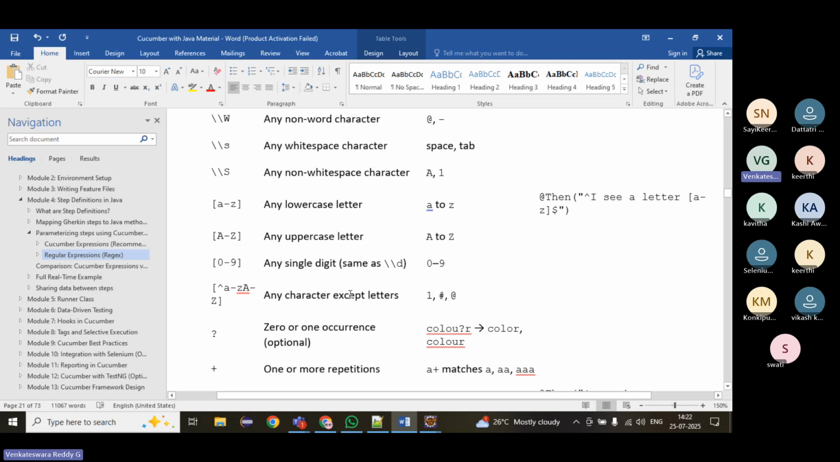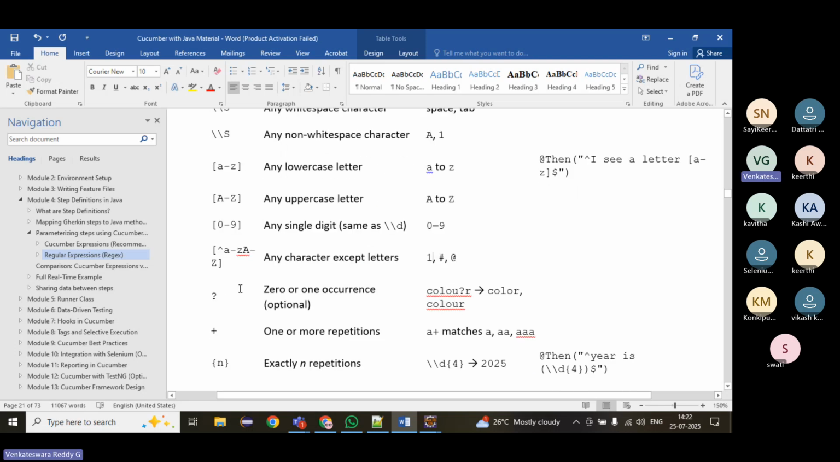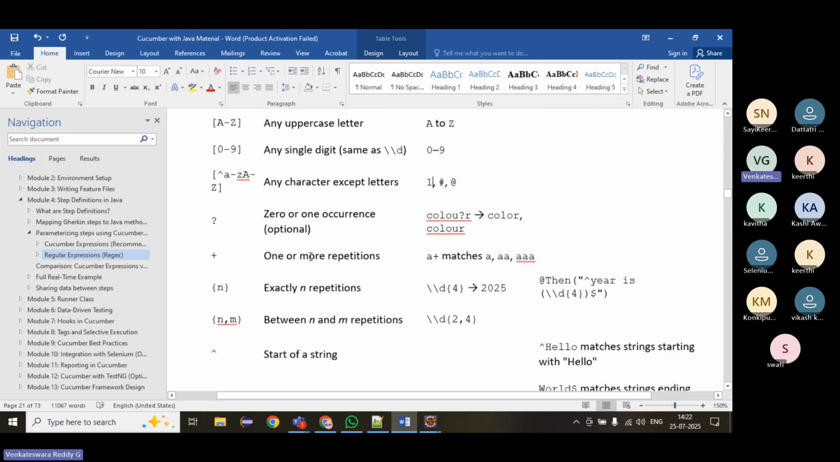Digits are special characters. Question mark means what? Zero or one occurrence. Plus means one or more. One or more repetition. That means it will allow one or more characters.